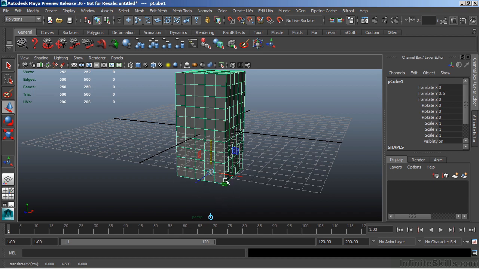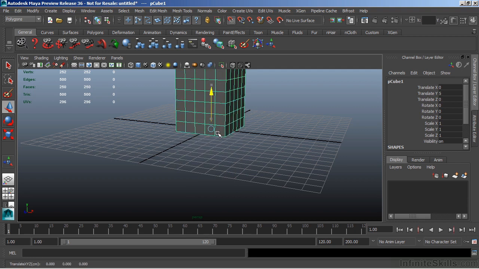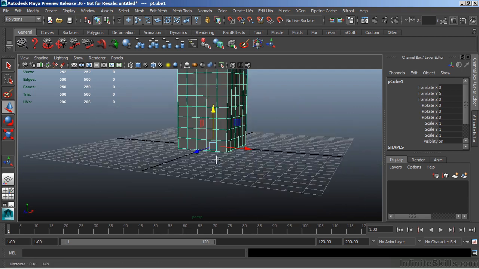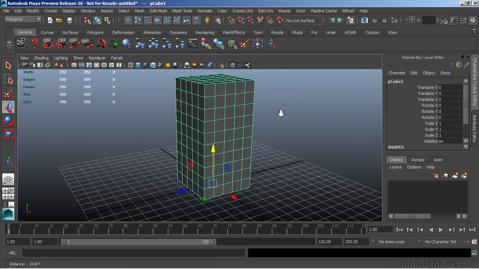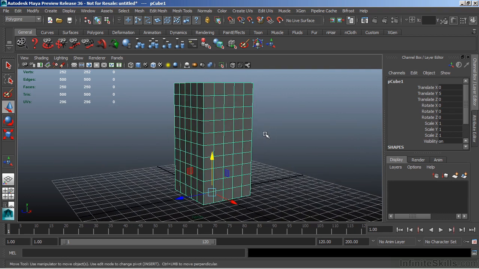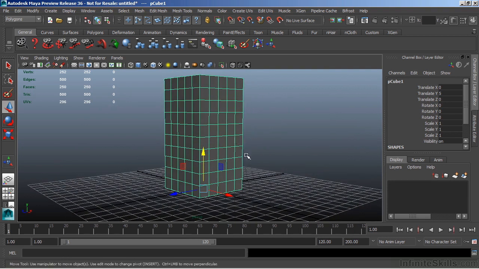It could be this vertex here. It could be this vertex. Doesn't matter. They're all on that same XZ plane. And we'll bring this up and snap that to the top. There we go. And we've got a good base here for our building structure.